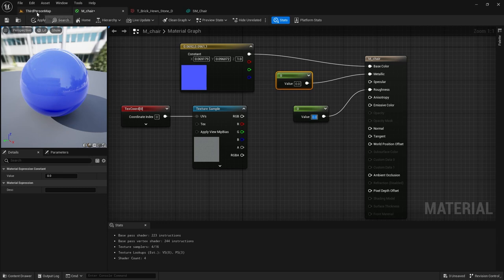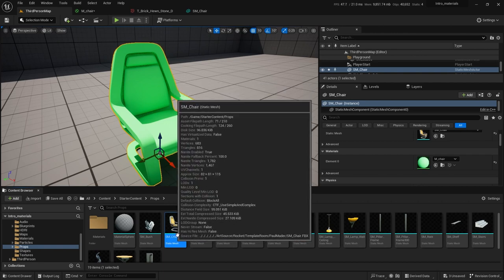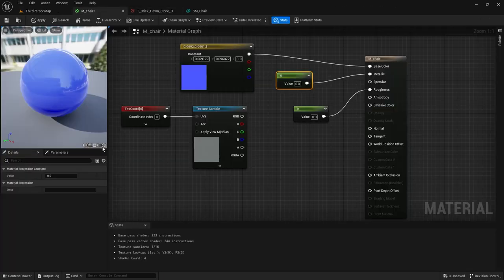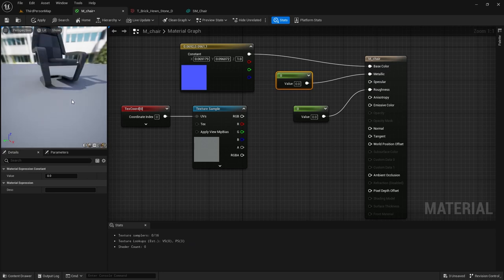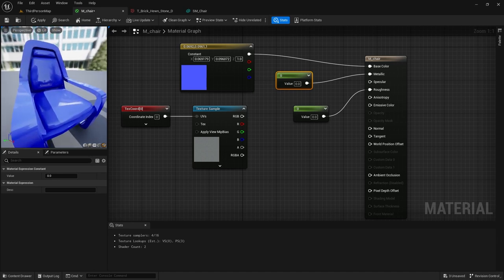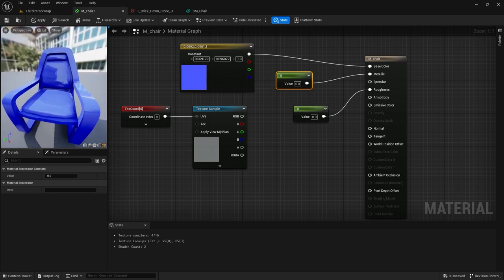You know what I'm going to do also is I'm going to switch back to the chair. Do I have it selected here? Yeah, so whatever you have selected here is what will be used when you hit this button. So you've got to make sure you have it selected. All right, so I'm going to go back to the chair so we can see the effect. So this would be a super smooth plastic non-metallic chair.